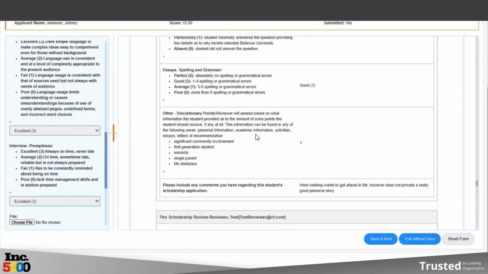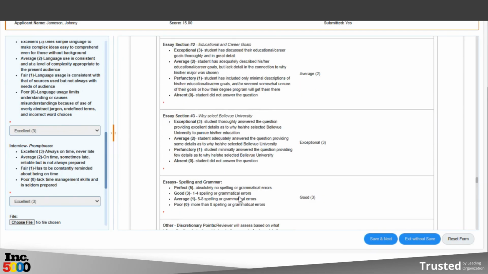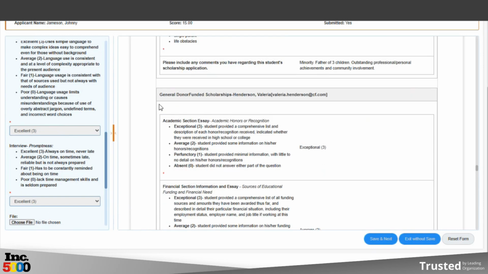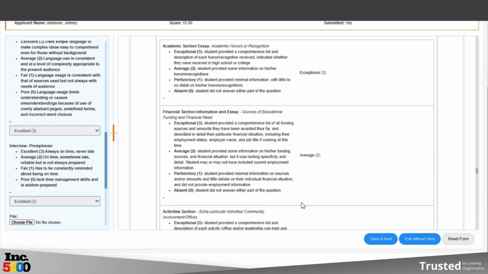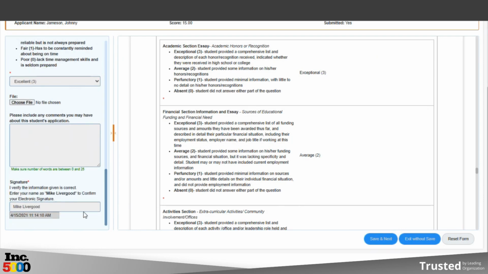You can also enable a feature that allows reviewers to see how their colleagues on their committee have evaluated a particular applicant. This option can be activated if needed. Once the reviewer completes the review, you know they are done and complete. You can capture their electronic signature to verify that the information they provided is correct and accurate. And once they are done, they can click Save and Next, and they can proceed to the next applicant.